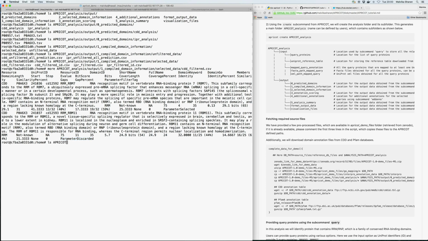Now we can look at different folders. Selected domain information. Here you will find classification of the predicted domains which are selected. Here is everything combined. As I said, this is basically used for a larger number of proteins. In our case, just combined is enough. So we can have a look at that.